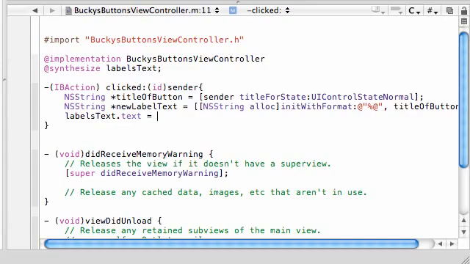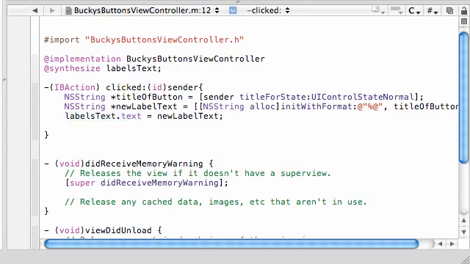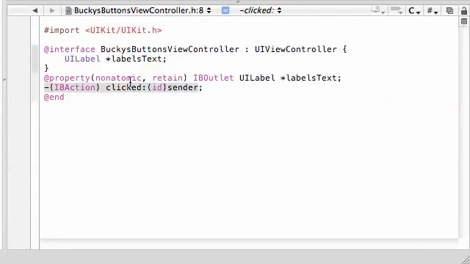So what we want to set this equal to is new label text. So pretty much the title of the button we click is now that new labels text. Easy enough? And that's it. We're done with this method. The only thing we need to do after this is take that object we created, new label text, and release it. Because, I mean, since we allocated it, anything you allocate or retain, you have to release. That's a general rule.